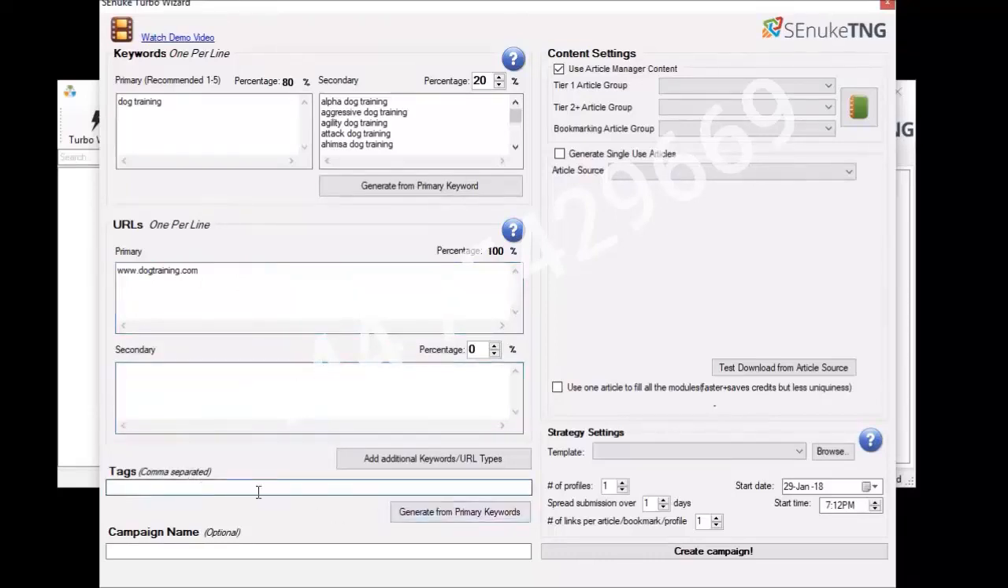Tags we can again automatically generate, or we can just use our own. And campaign name is optional. If you don't give it a name, it will generate one for you. I'll just call this dog training.